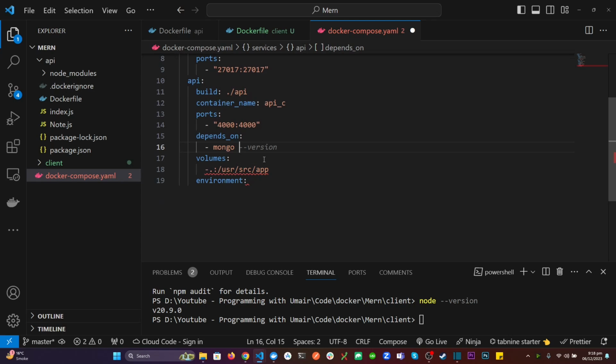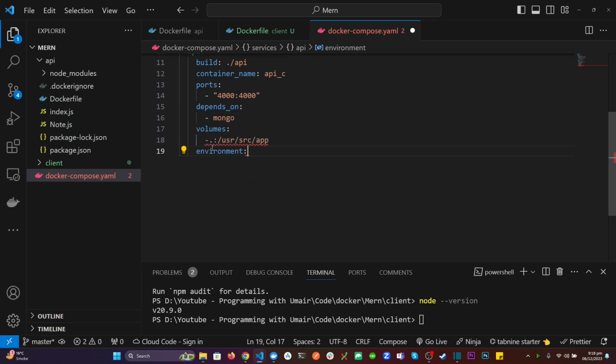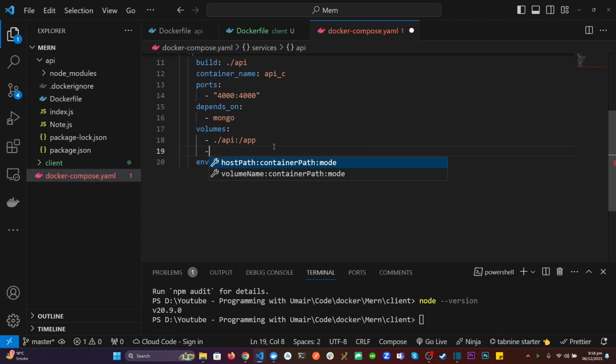All right, and then what I can do is I can give the volumes and I can give the environments as well. This is where we are going to pass the environment variable. So for the volumes, I can simply write this, and I need to give the path and then the path of the container. Okay, and then I don't want to persist data of the node modules. Other than this, I want to persist data for all other files except this node modules folder.